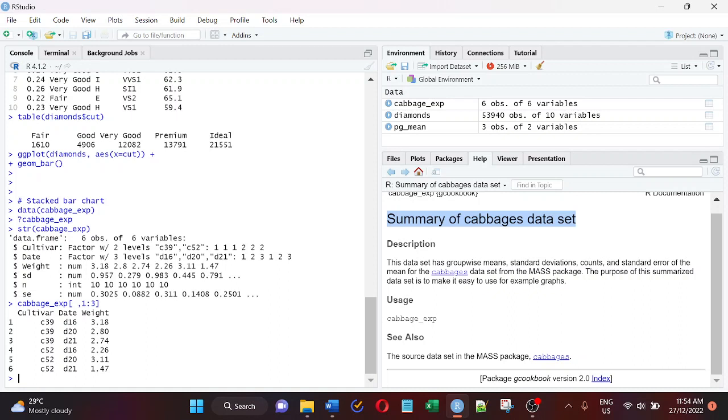For cultivar, we have 2 cultivars, C39 and C52. And for the date, we have 3 dates, which are D16, D20, D21. So this is probably day 16, day 20, day 21, and the weight differs according to the date and according to the cultivar. So here we kind of have 3 variables. So how do we plot all the 3 variables into one bar chart?